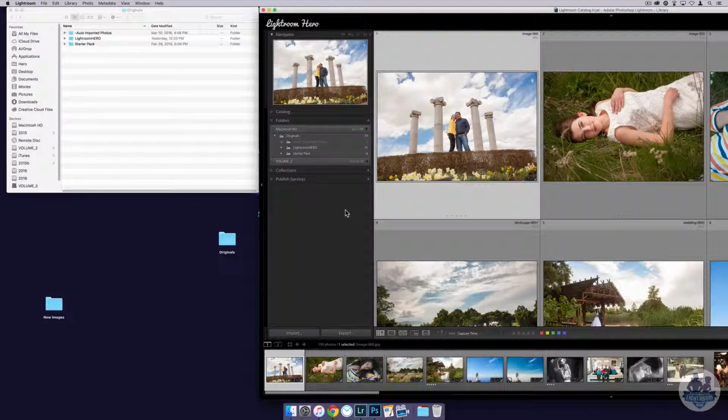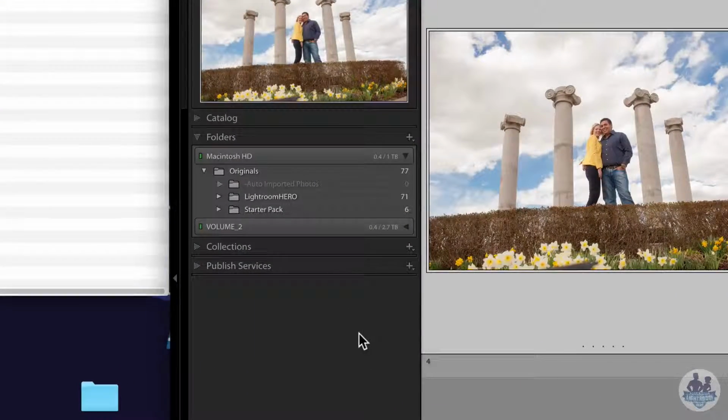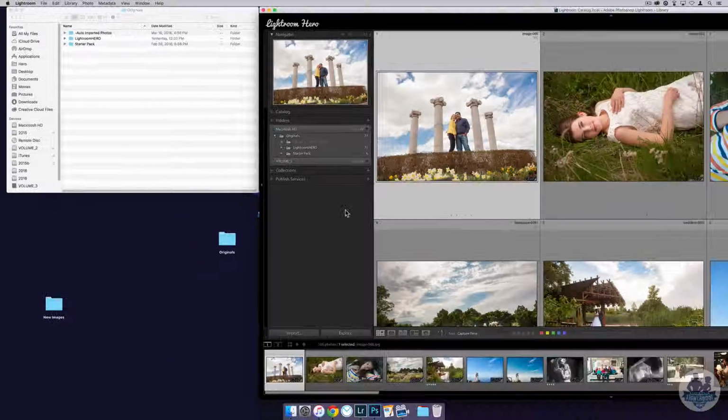Hey guys, in this video we are going to talk about the folders panel inside the library module. The folders panel is basically where you'll go to find your images. It's the source list of where your images are and how Lightroom is keeping track of them. I have my originals folder on my desktop, which I've opened right here.